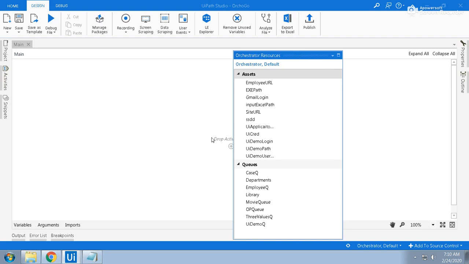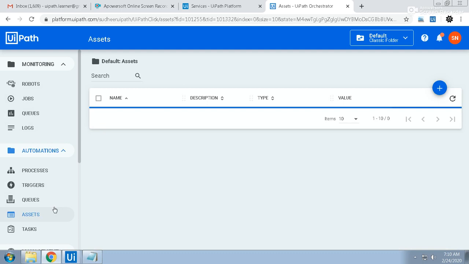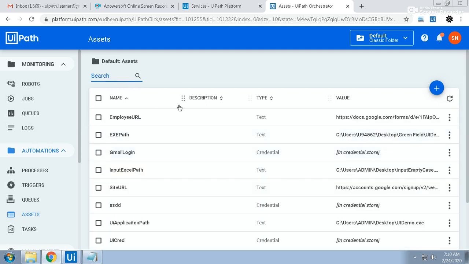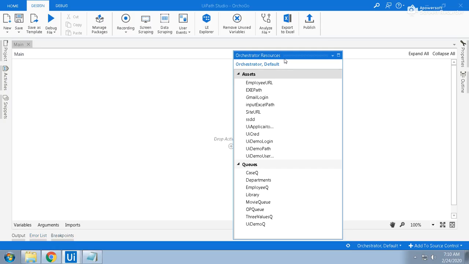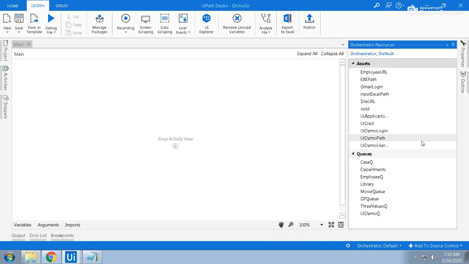Because whenever we want to add a queue item, get an asset or set an asset, you have to again go and open the Orchestrator, log into the Orchestrator, go to the assets, search there and take the asset name. It takes time actually. So they introduced a really great feature, and it will be very helpful for you. And not only assets, they introduced queues also.